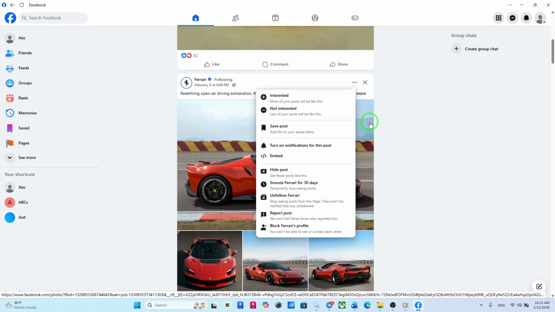Now, find and select the option that says Unfollow, followed by the name of the page. For example, it might read Unfollow Travel World or Unfollow Daily Recipes. Once you click that, Facebook will immediately stop showing you new posts from that page in your feed.